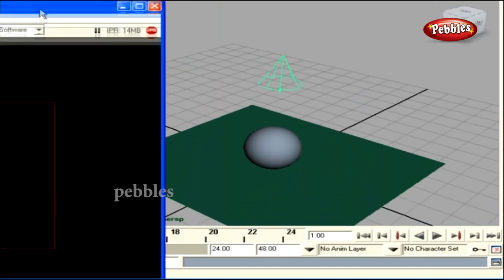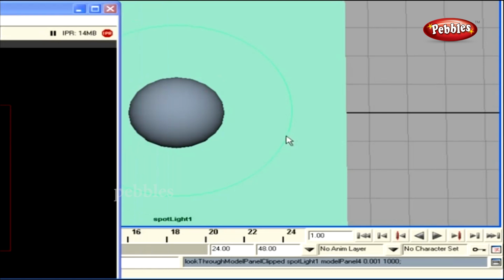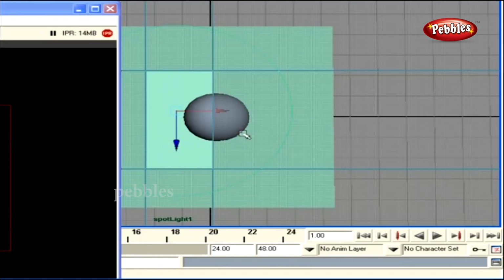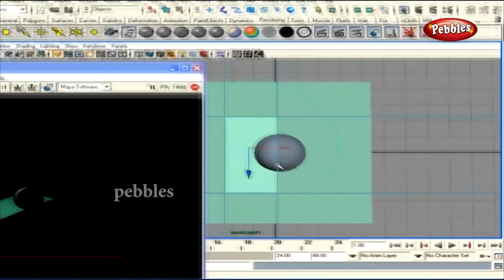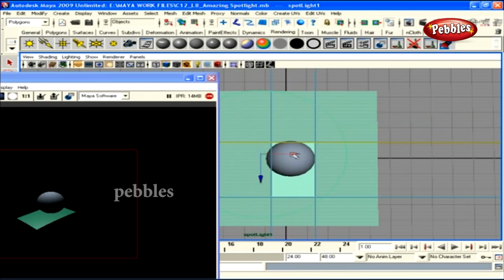Now, with the light selected, go to the Panels option and select Look Through Selected. Now we're viewing our scene from the view of our spotlight. Now if I hit T from my keyboard, we get these lines, which are simply the barn doors to work manually. Now, when we select them and precisely place them, we have very much control over the region of illumination of our spotlight. Quite wonderful, isn't it?